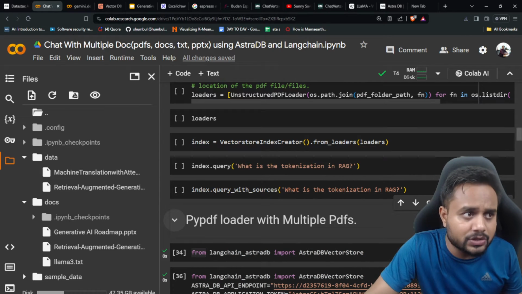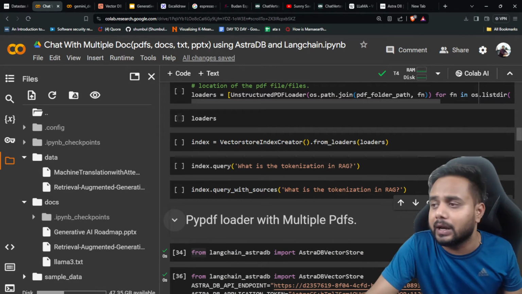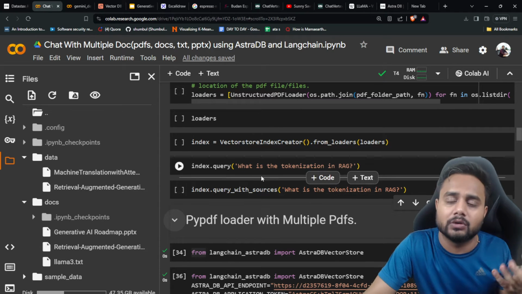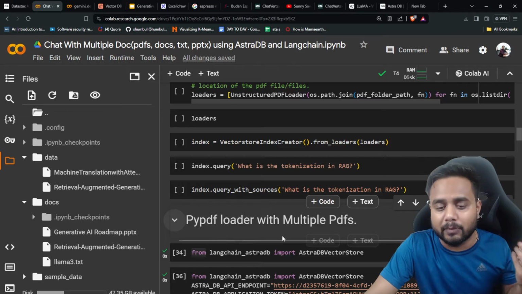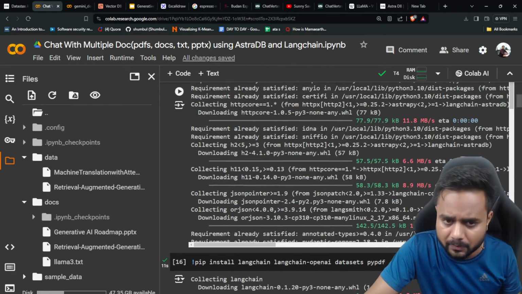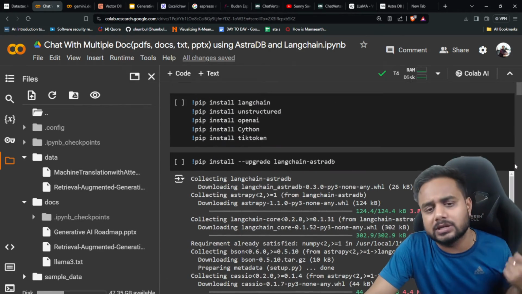If you go and check the LangChain documentation, there you'll find the different PDF loaders, and among them unstructured PDF and PyPDF. Both solutions I kept over here, definitely you can check them out. Unstructured PDF means what?